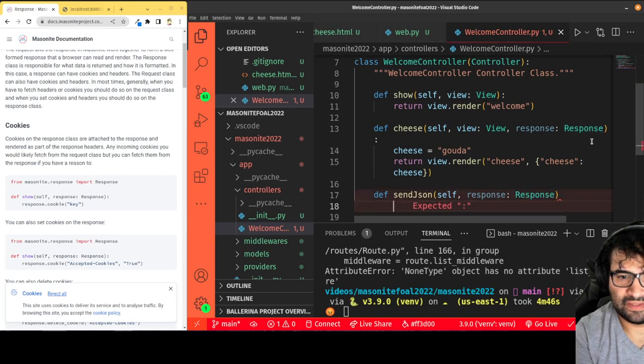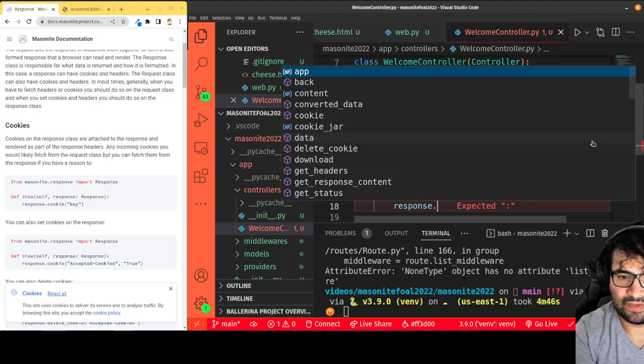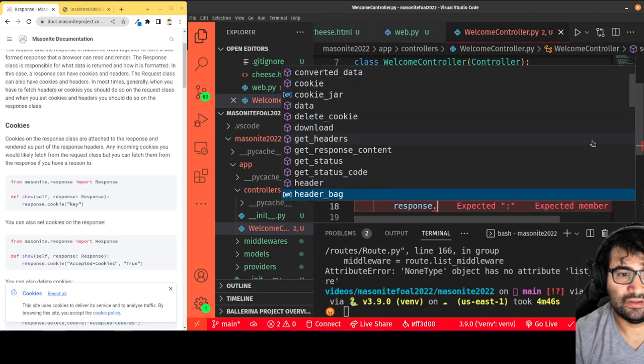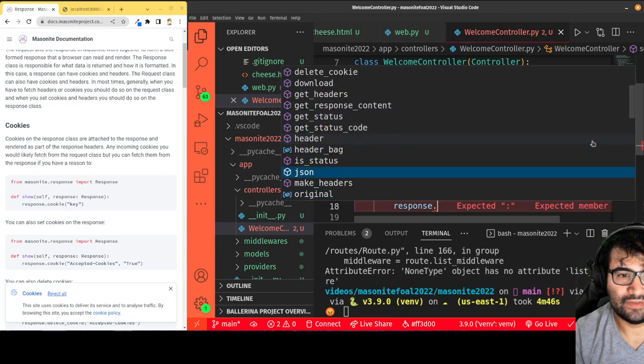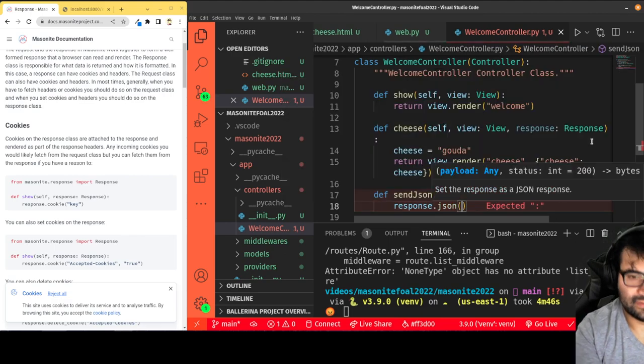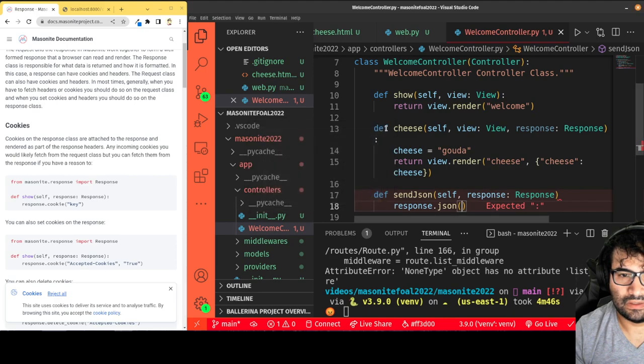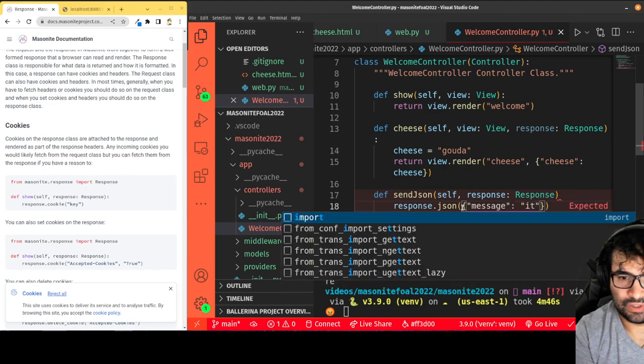Okay, and let's see what methods this response object has. Response dot cookie jar dot data. Does it have a JSON function? Yes, we do. That's probably what I want. Okay, response.json. So I'm going to assume that we just want to pass a dictionary here. So we're just going to say message: it worked.